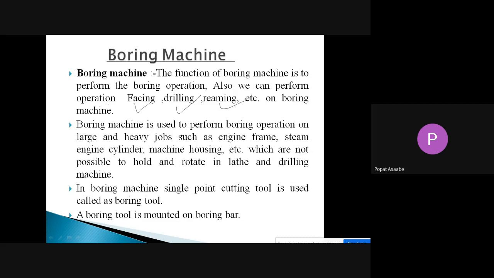Okay, such types of operations we can also perform on the boring machine. It means that the boring machine can be used not only for boring operations; we can make other uses of it too. On the boring machine we can also perform facing, drilling, and trimming operations with the help of suitable tools.